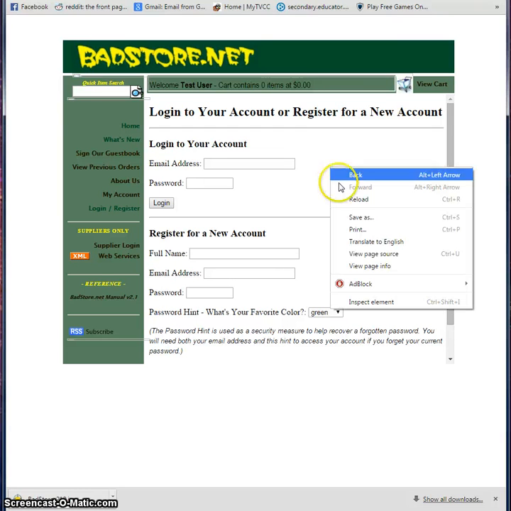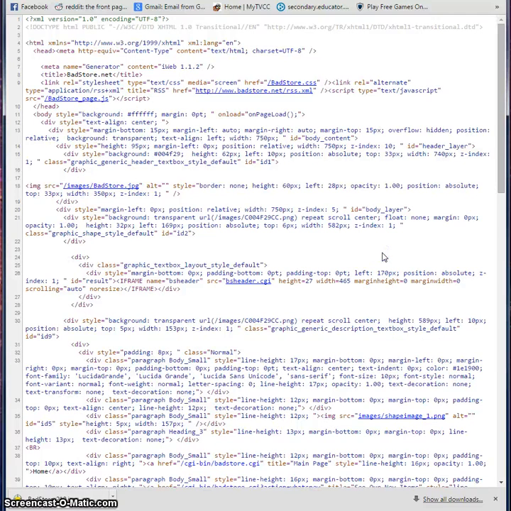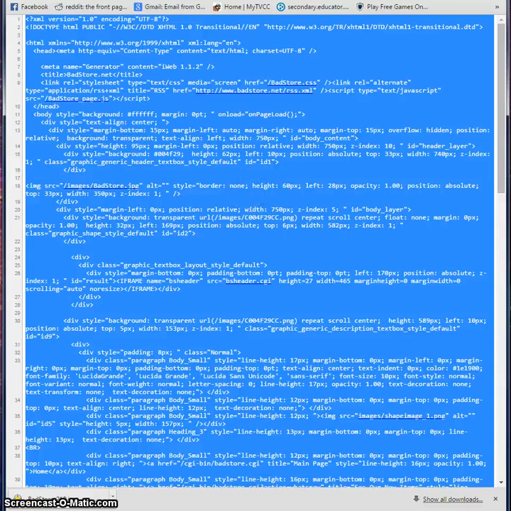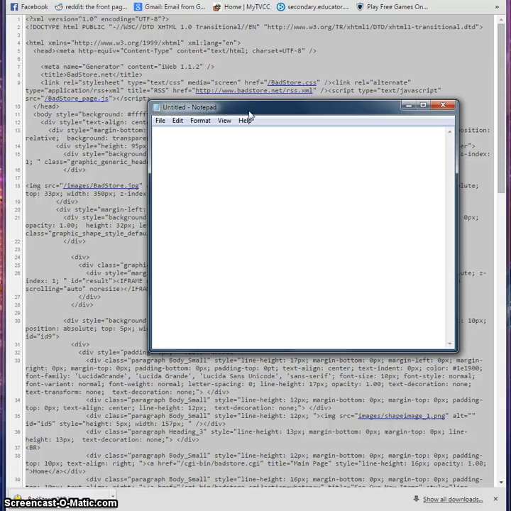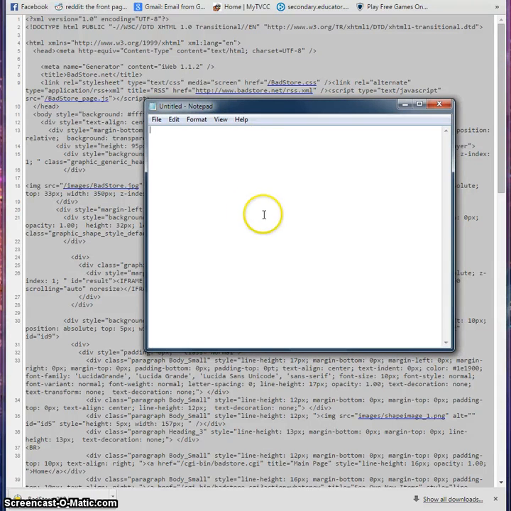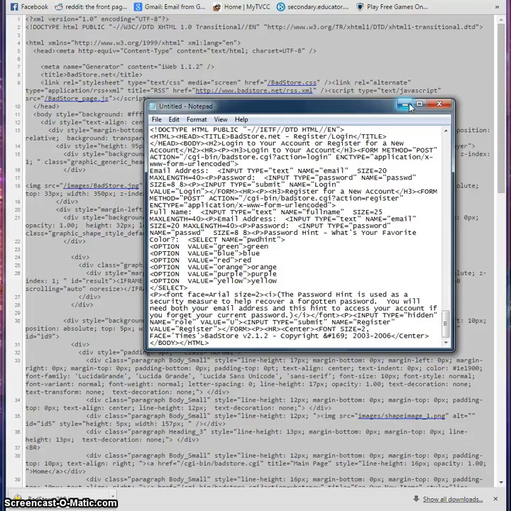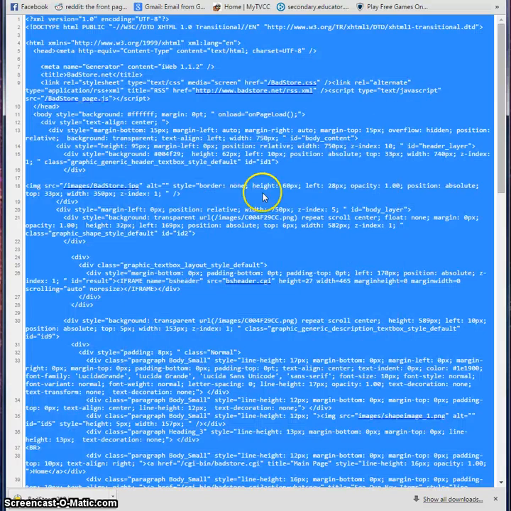We're going to right click the page and view the page source. We're going to press Ctrl+A and copy it all, open up a notepad here and paste it. And then we're going to minimize that for now.